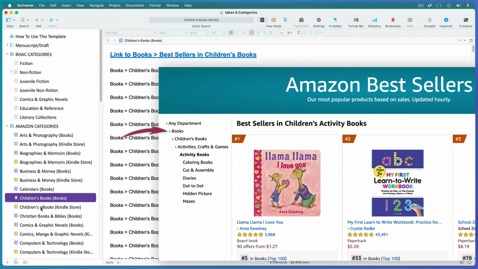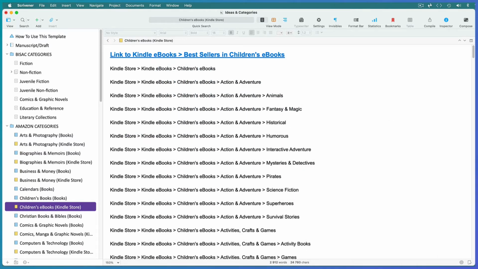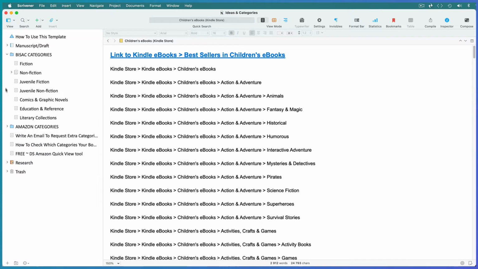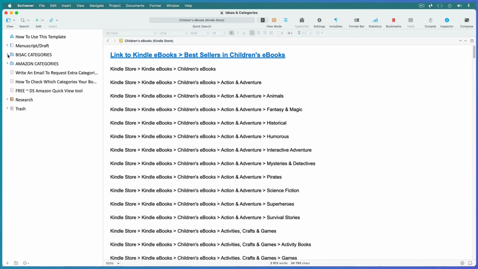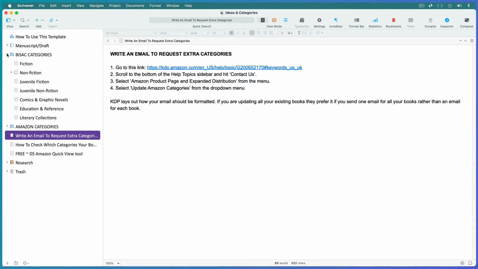As the results are different for books than they are for ebooks, I've added a list for each of them and color-coded their icons in the binder for easy identification. These lists change occasionally to adapt to the market, so they are not set in stone. A couple of days after your book has successfully published on Amazon, you can email KDP and ask them to add your book to a further 8 categories from the Amazon categories list. I've included instructions in the Scrivener template with a link to the KDP page where you can email them your request. So let's have a look at how to use these lists in Scrivener.